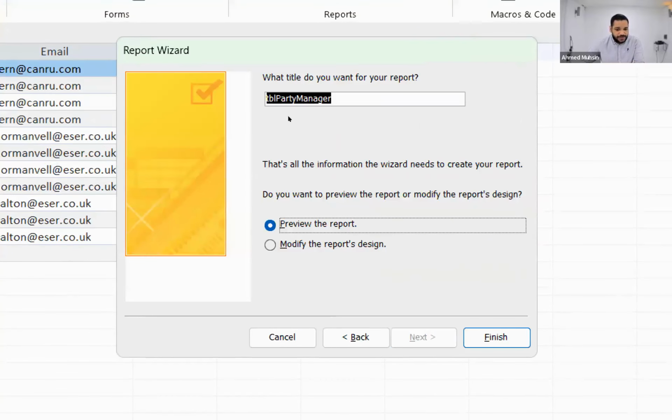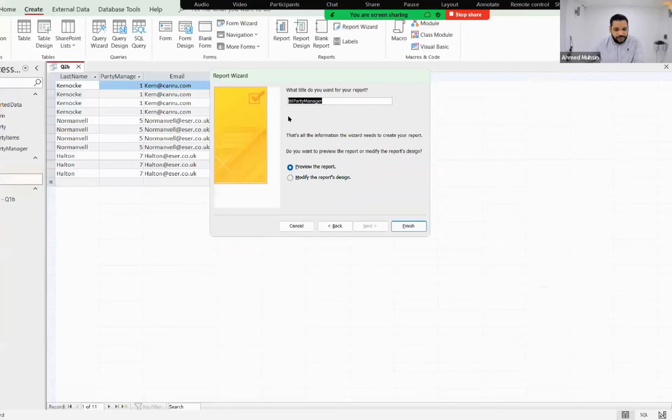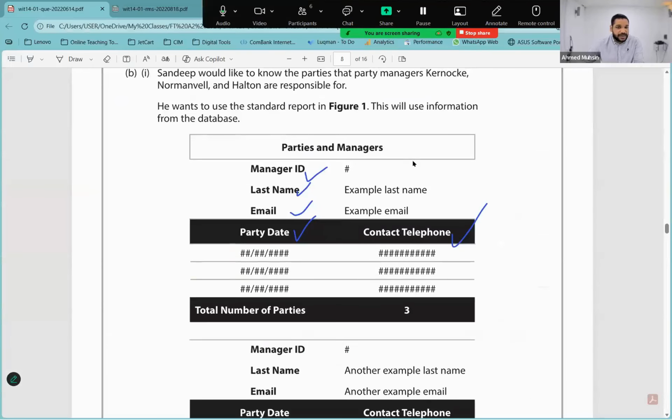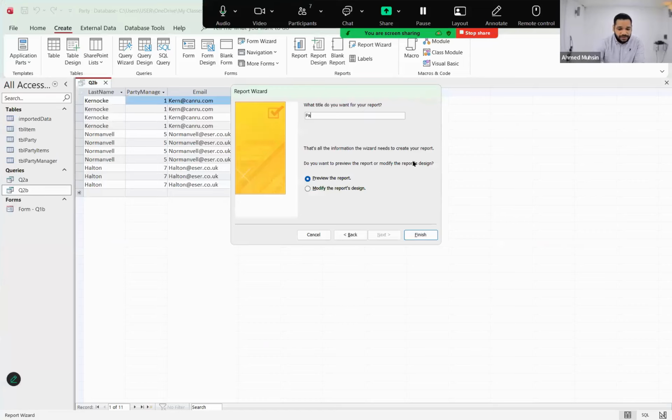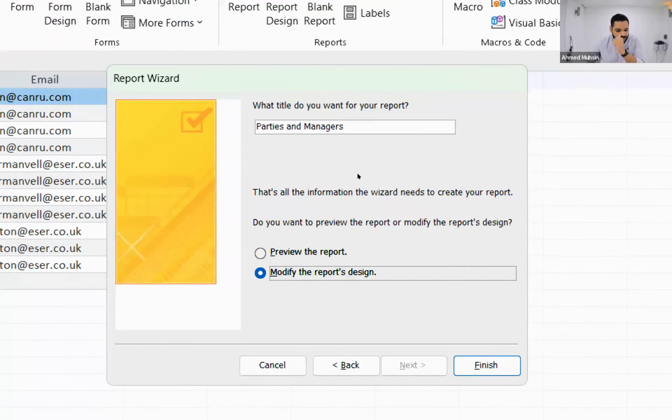What is the title going to be? According to the question paper, the title should be Parties and Managers. And then I'm going to click on Modify the Report's Design.